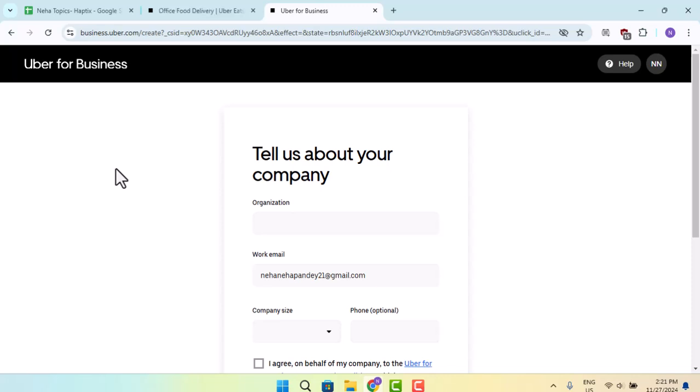Now review the order details and follow the on-screen instructions and select place group order. This will be your Uber Eats for corporate orders.